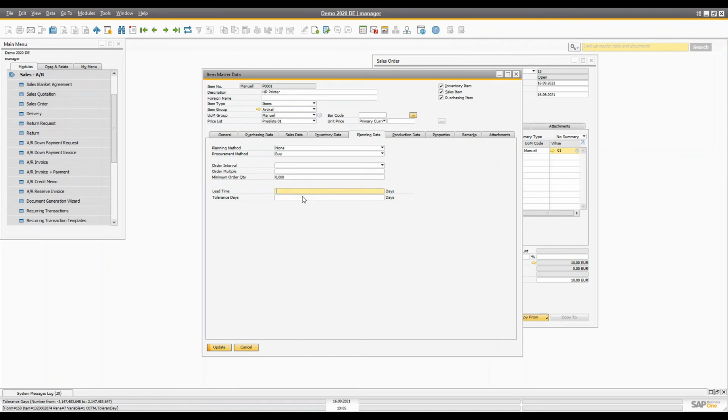Then the lead time, like how much lead time you need to produce them in your MRP. And the tolerance, like how much time you can manage in between if something bad happened and you cannot get the item on time. So that time could be in the tolerance one as well.